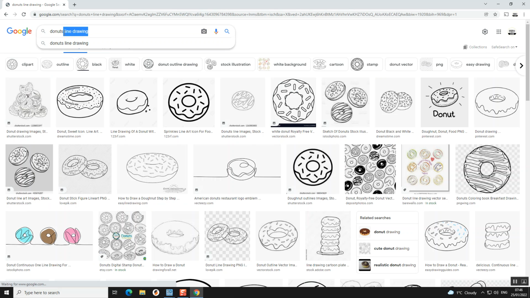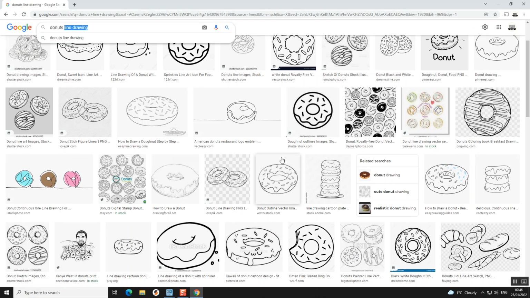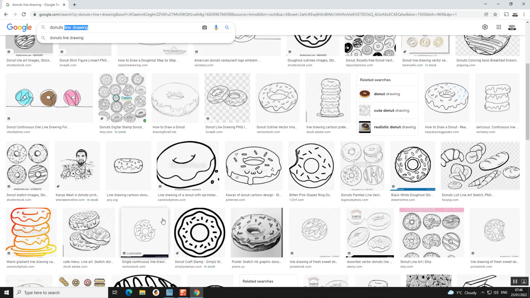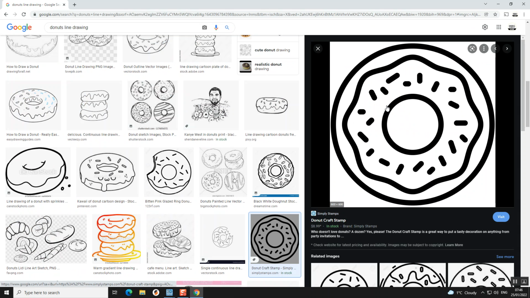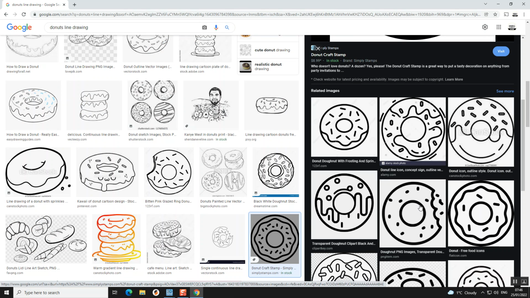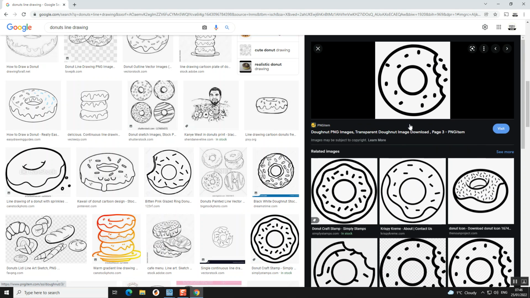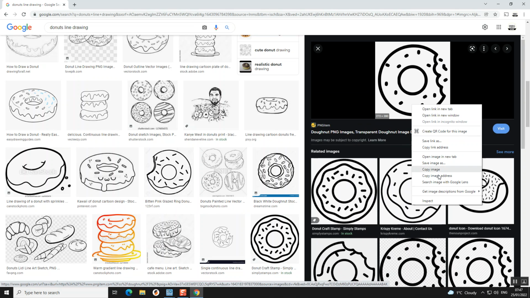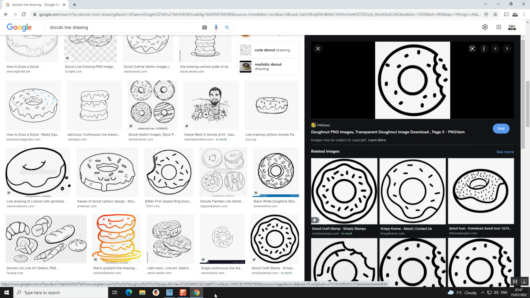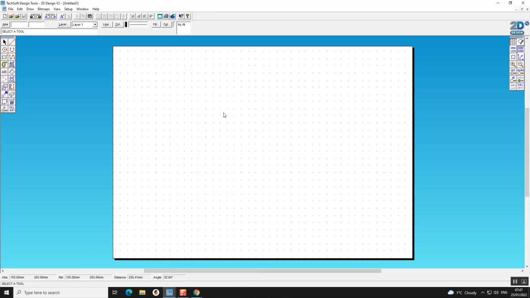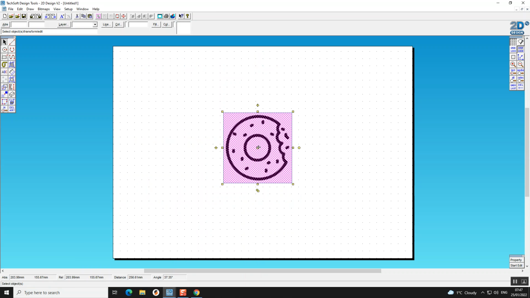So I type in Donuts line drawing, or Simpsons line drawing, or Supreme line drawing, whatever it is that you are basing it on. And then I pick the donut that I would like. So for example, I'm going to pick this one that's been cut out. I'm going to right click and click copy. I'm then going to go on to 2dtechsoft and right click and click paste.